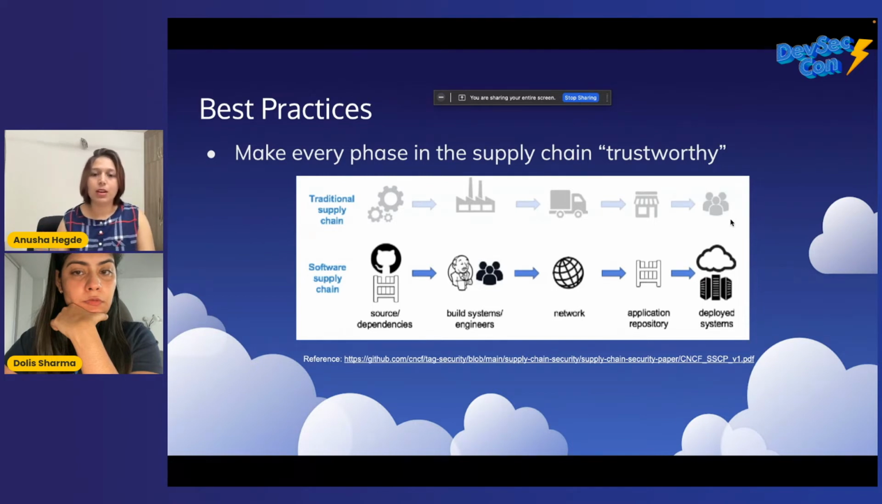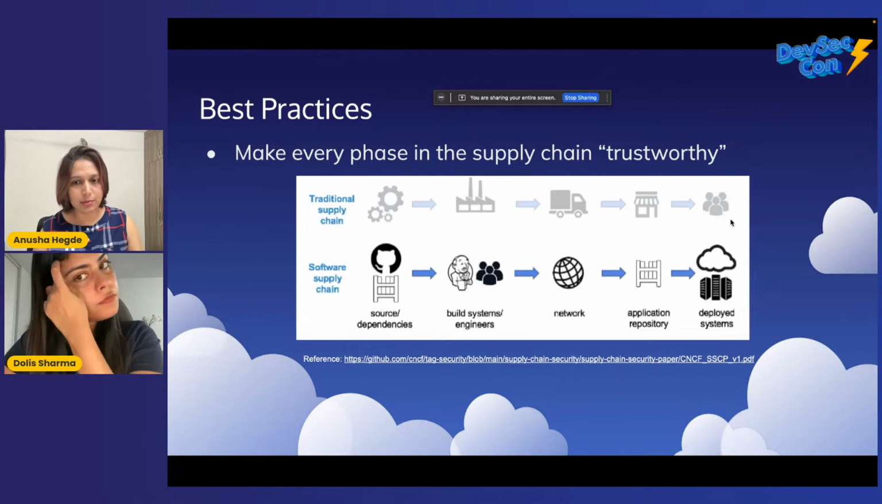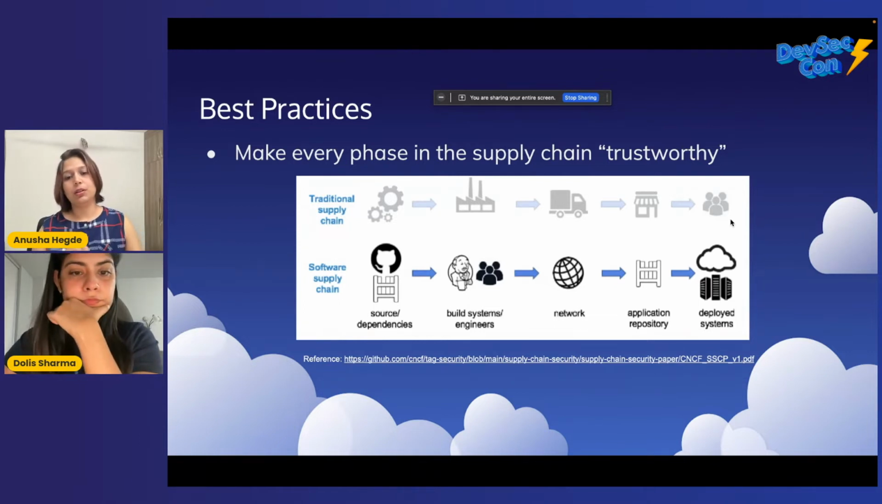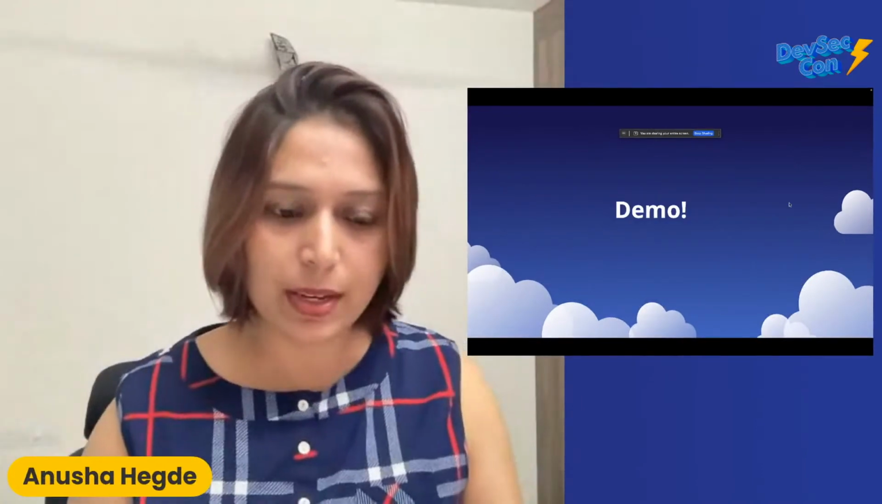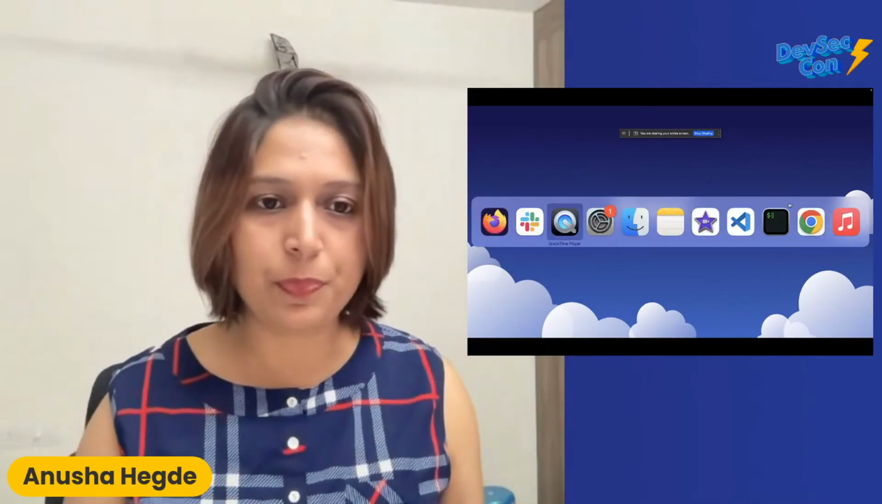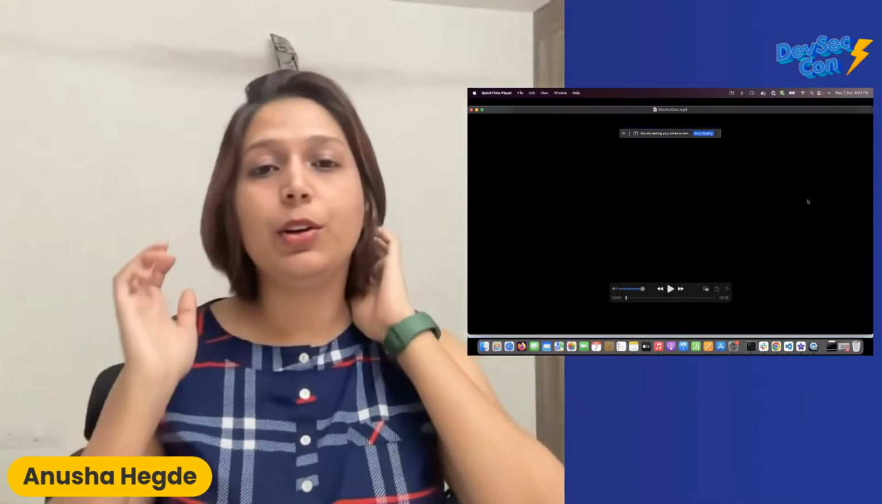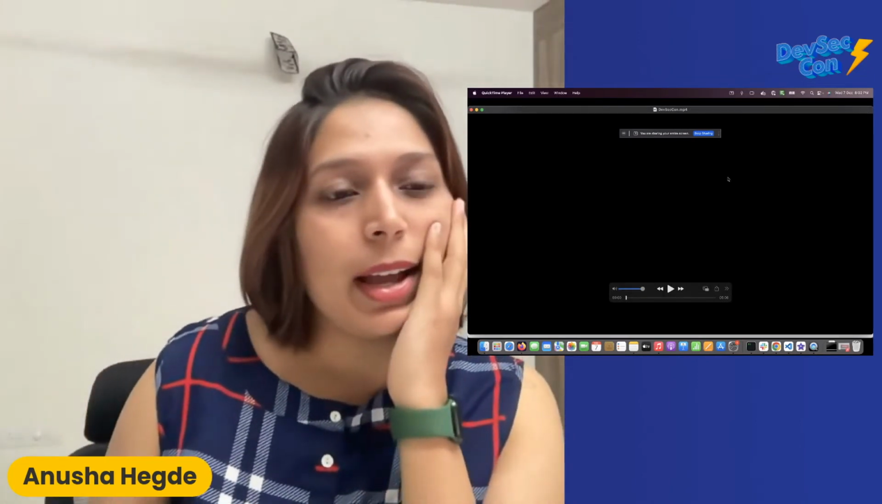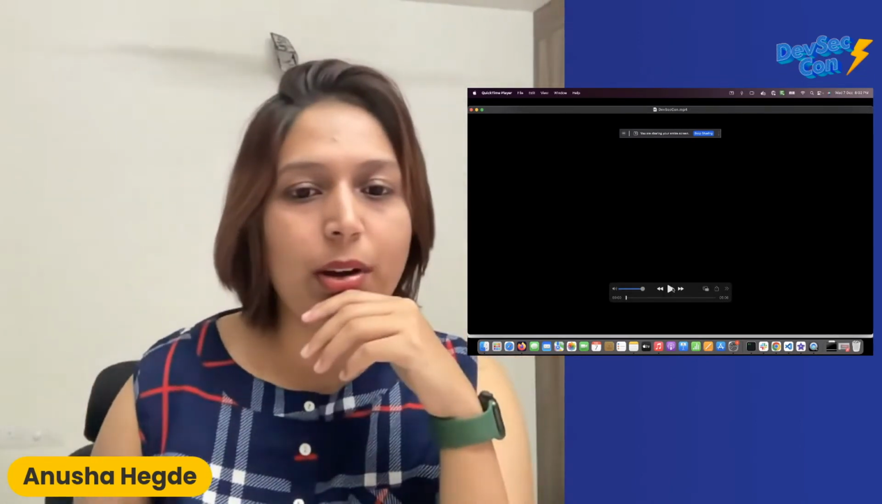And in the demo today, we are going to look at two popular open source tools like Dolis mentioned. We are going to use Cosign to sign our container image. And then we are going to use Kyverno to verify that actually the signed image is what we are using in production. So let's quickly jump to the demo. I have a screen recording so that we don't run over time. I'm going to walk you through this recording.